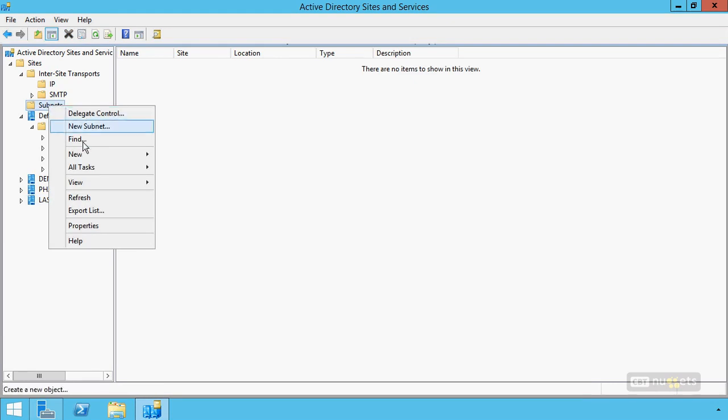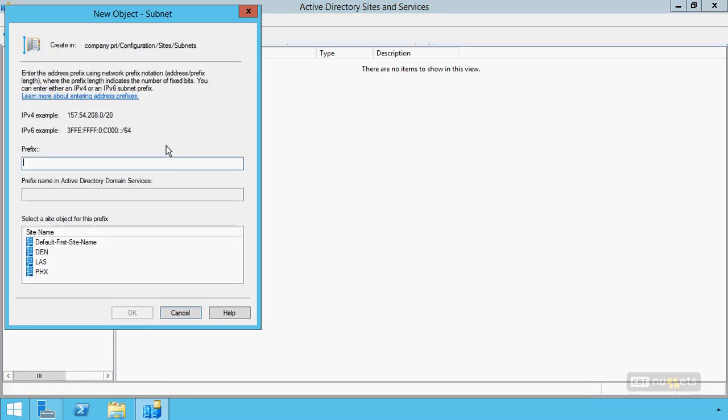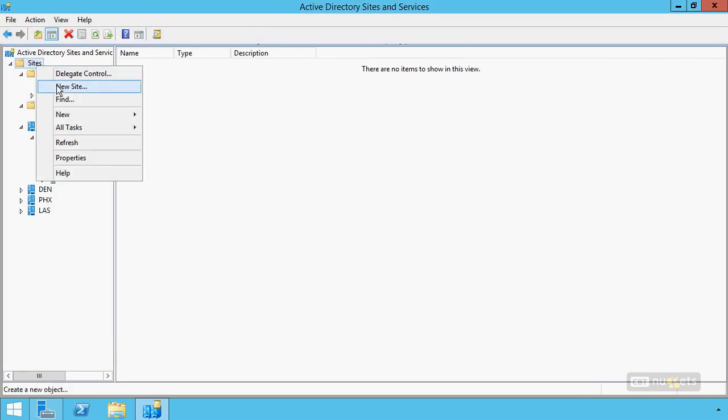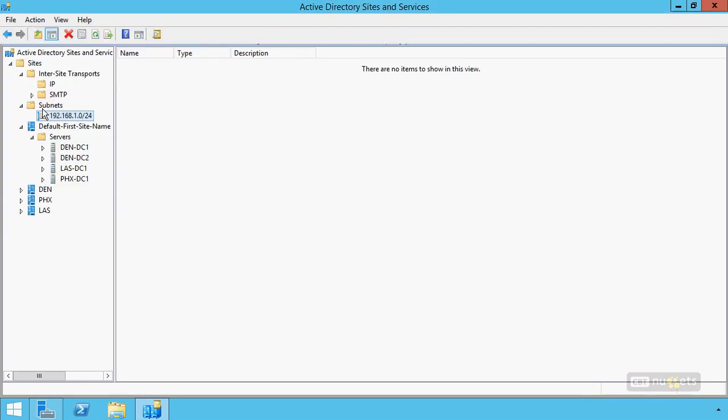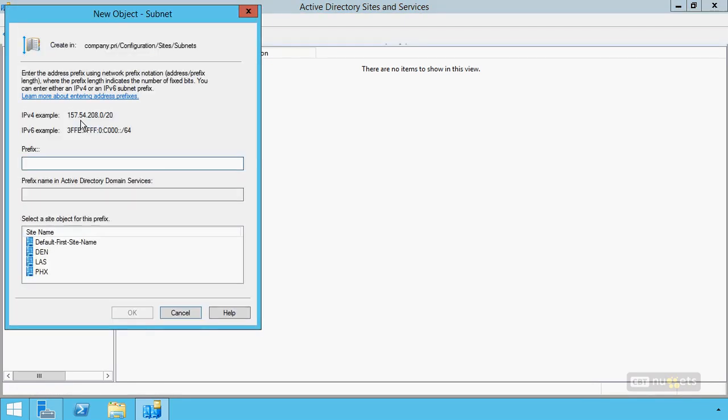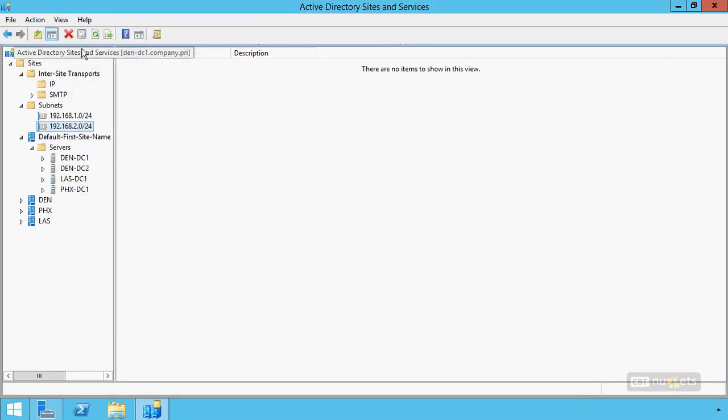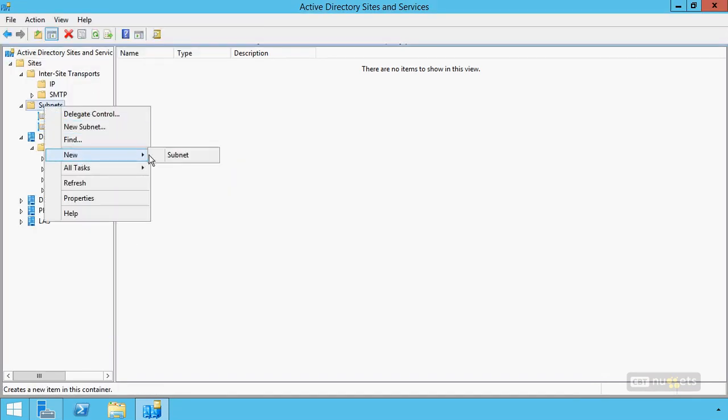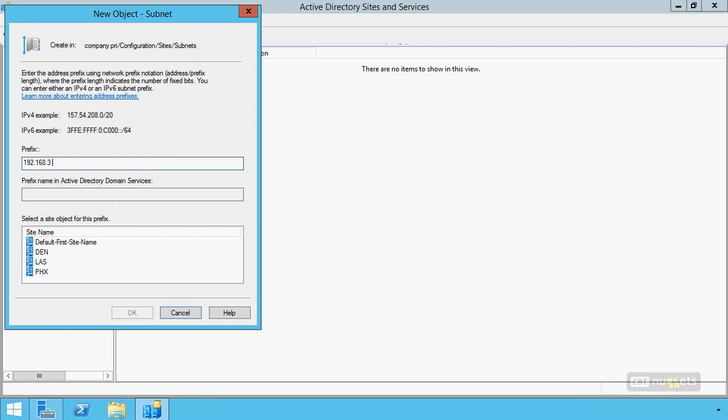So here for the subnets, we will do new subnet, and the prefix will be 192.168.1.0/24. So my prefix here, 1.0/24, is going to be associated with my Denver site. There's Denver. And then we'll do it again for 192.168.2.0/24 for the Las Vegas site there. Do it a third time here for subnets, and then 192.168.3.0/24 for the Phoenix site.